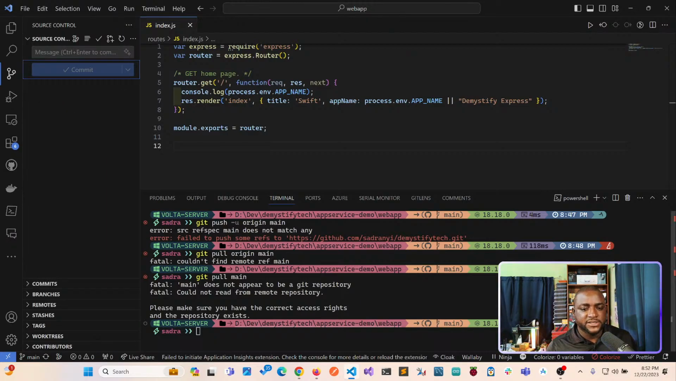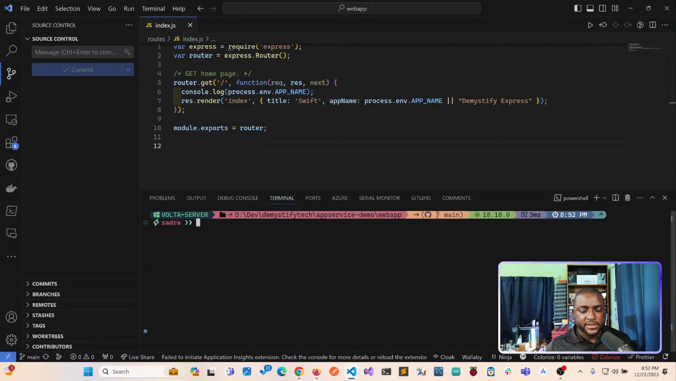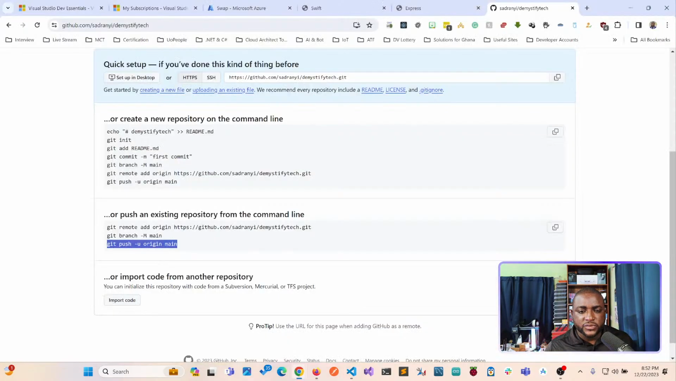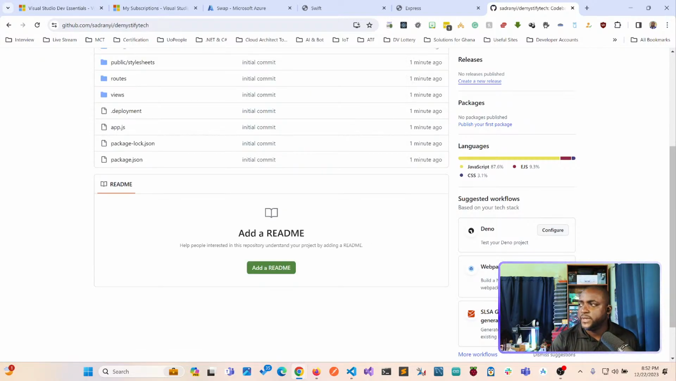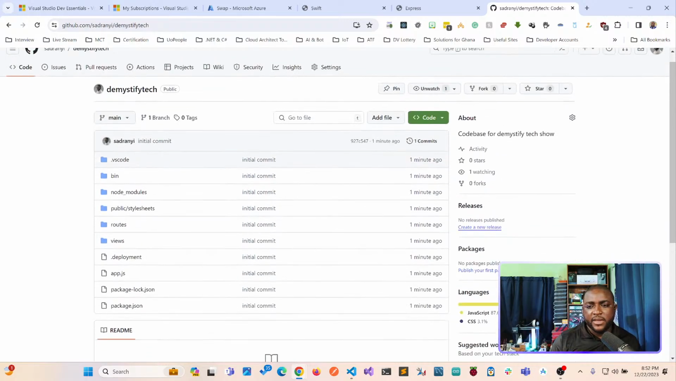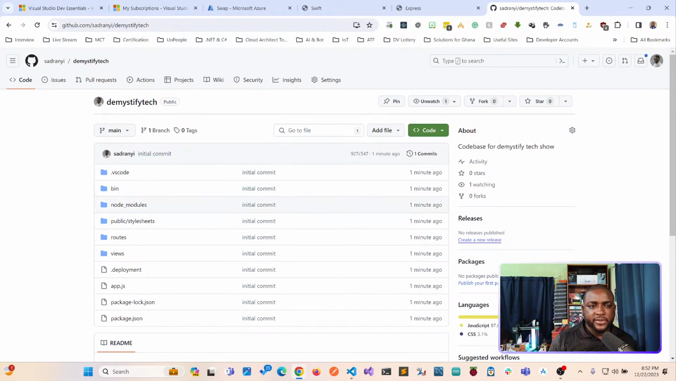But it looks like it's deployed. So let's refresh this and see if it's here. And there you go, right? So we can see that the application is here. So now our code is in the repository, right?